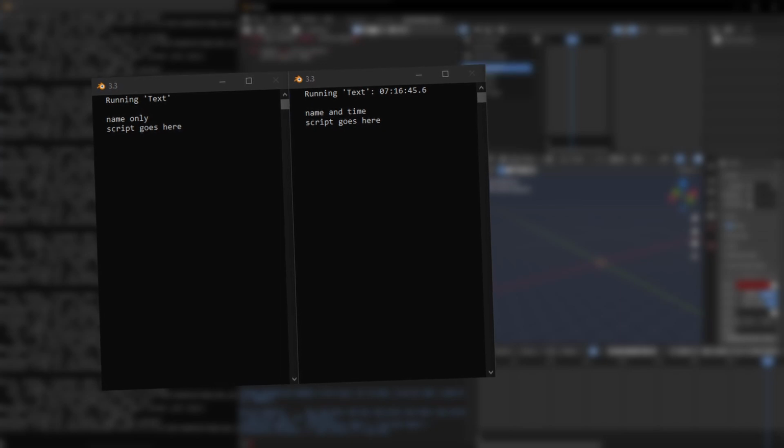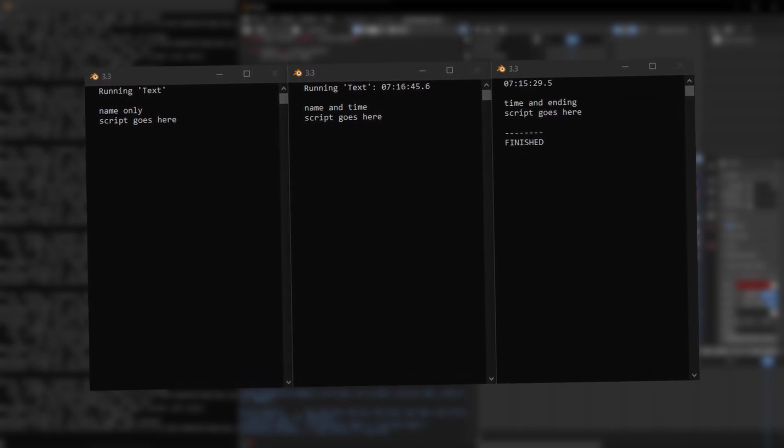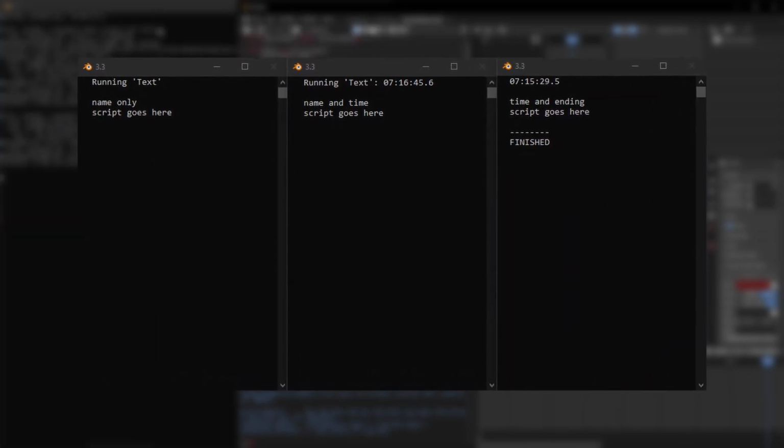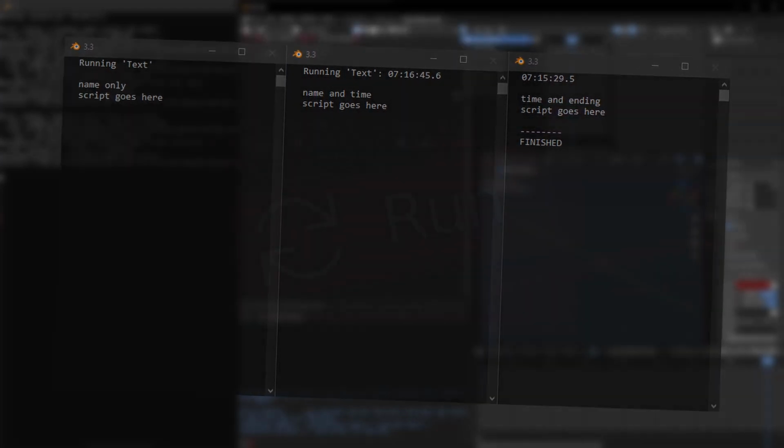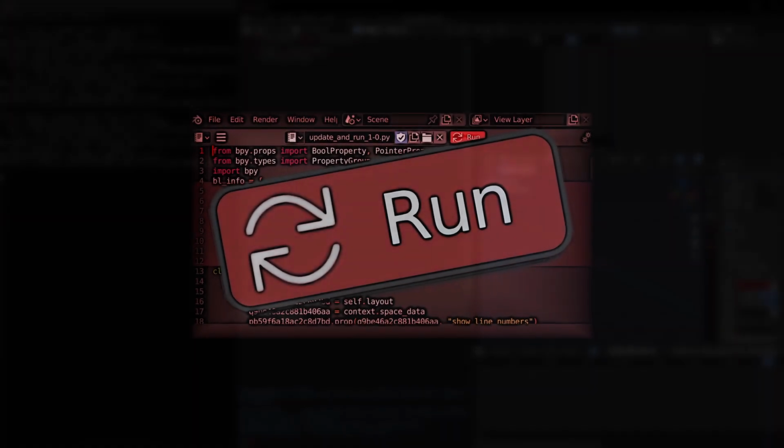Additionally, I've added the print name and print time buttons, which display the script's name and the time that it was run. Finally, I've added print finished, which leaves an indication of when a script has finished setting up. All of these features work together to create a smoother, more efficient experience in the text editor.